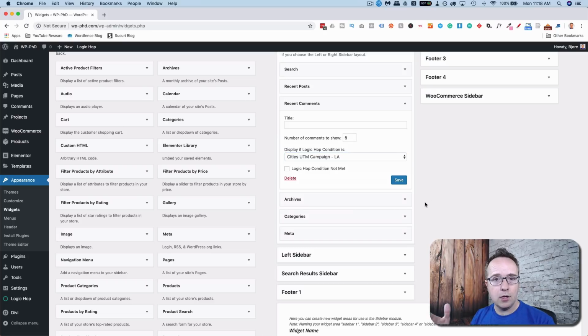You can also geolocate WooCommerce shop items. And Michael, the developer of LogicHop, has a tutorial that I've linked to down below in the description that shows you how to implement the WooCommerce geolocation with LogicHop, and it's pretty awesome. So if you're interested in that kind of thing, check that out.